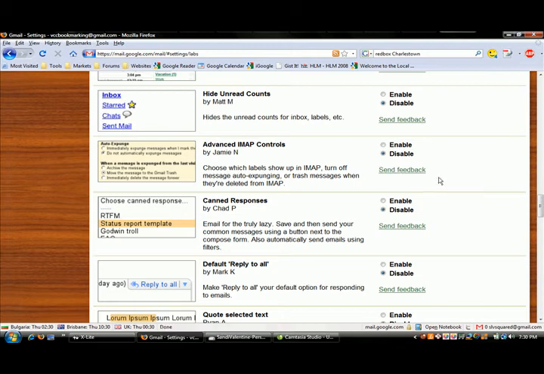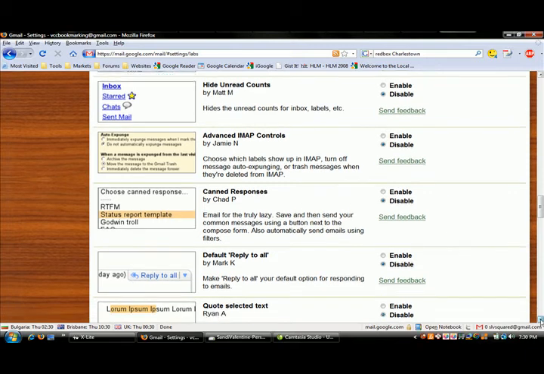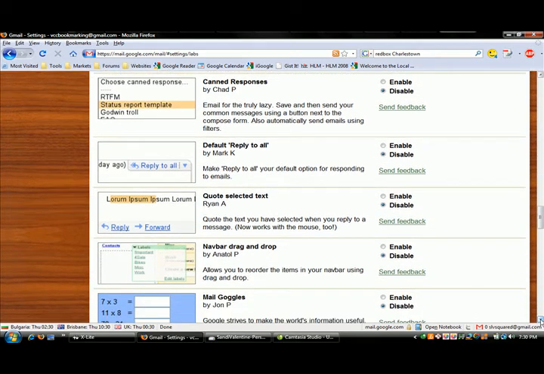That's great if you're trying to read email from your Outlook program. You can get it set up so it works just the way you want it to. Canned responses. This is great if you send a lot of email. Basically, what you can do is type up a canned response.